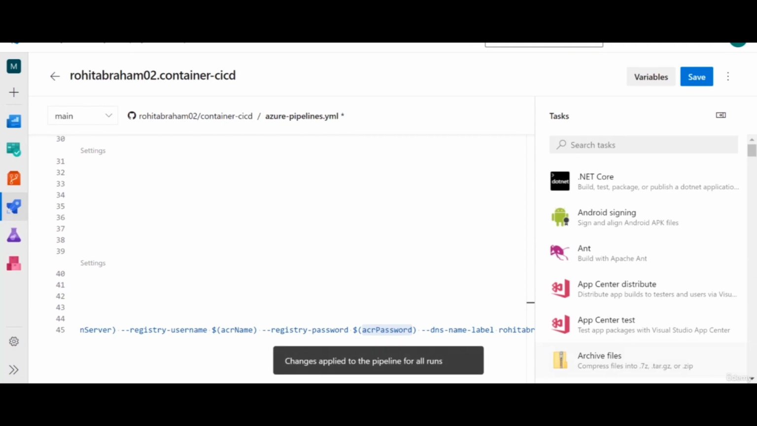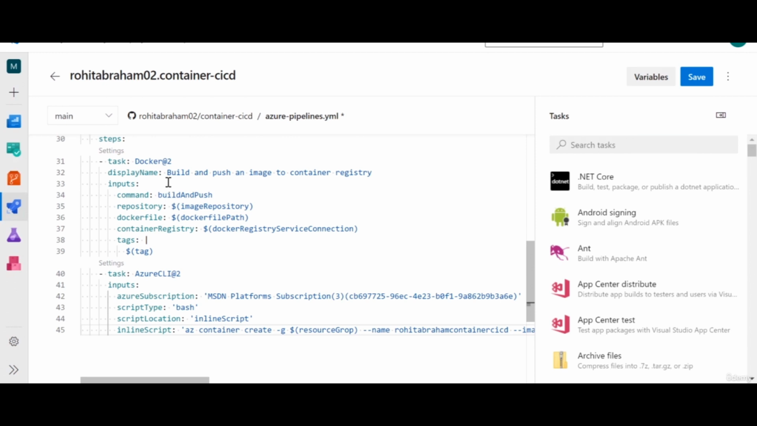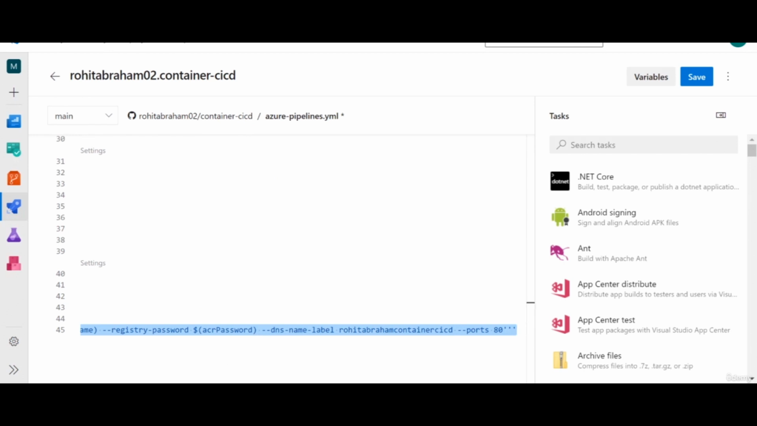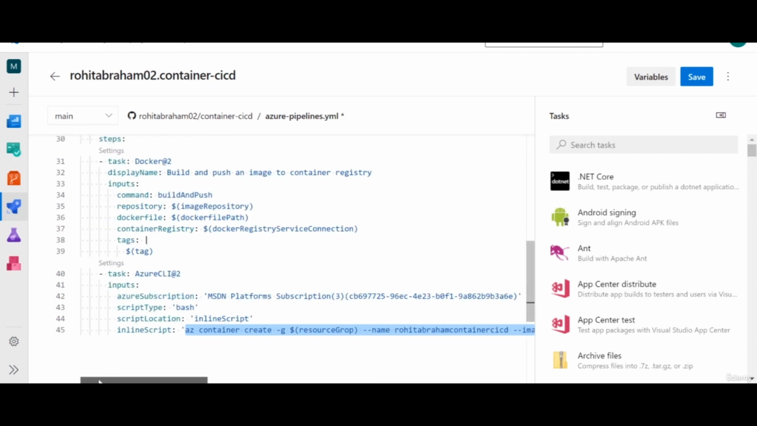Okay, so we are all set now. So now what this particular task will do is it will first build this particular image, and then it'll call this particular Azure CLI script to create a container instance. So let's save it and run this.